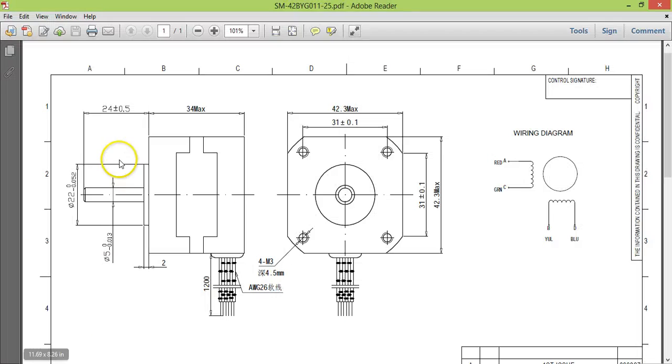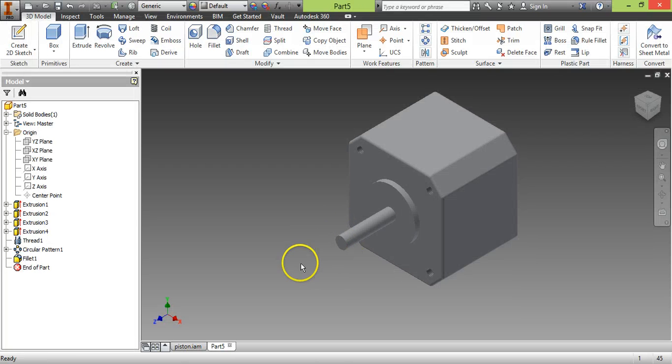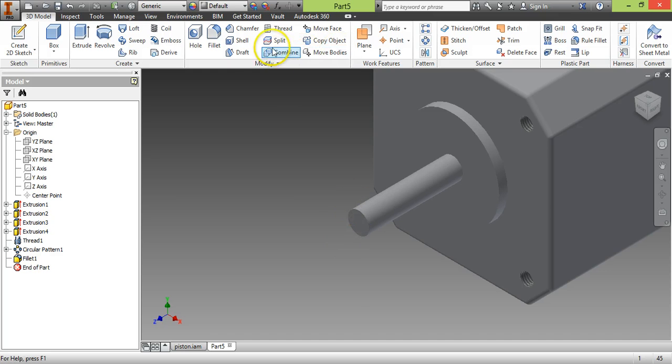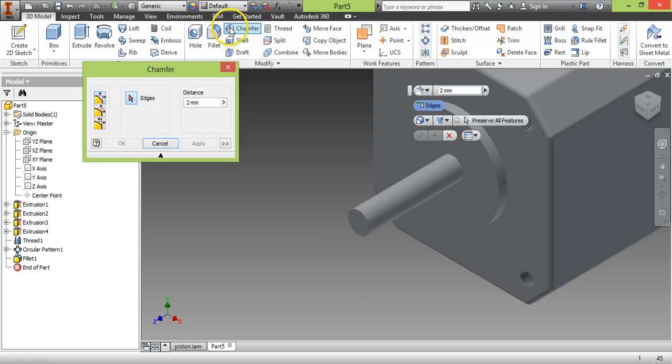So if we look back here, also you can see that there's a slight chamfer at the shaft of the motor. So we're going to add that on there. The size isn't specified, but this is more of just a cosmetic thing to make it look right. So we can do the same thing where we select the chamfer tool, and this allows us to select edges as well as the distance.